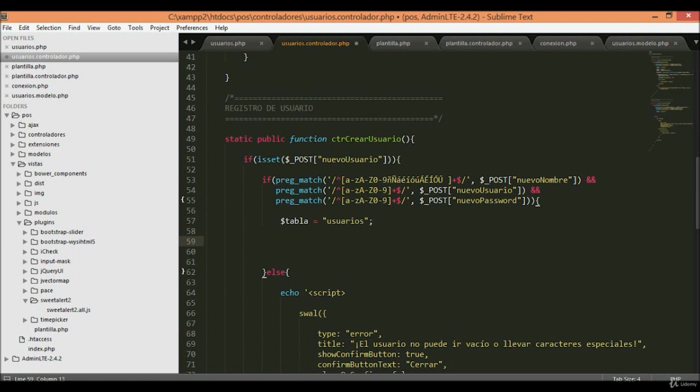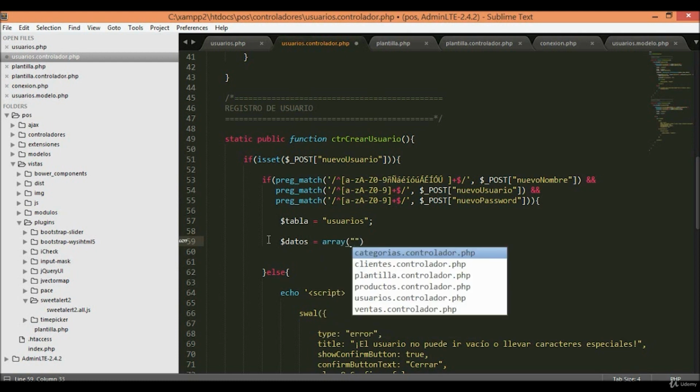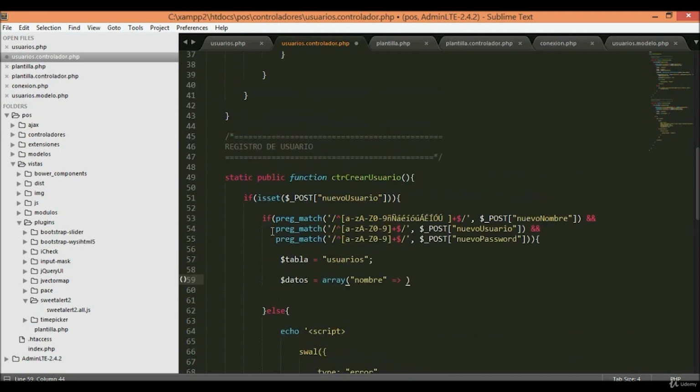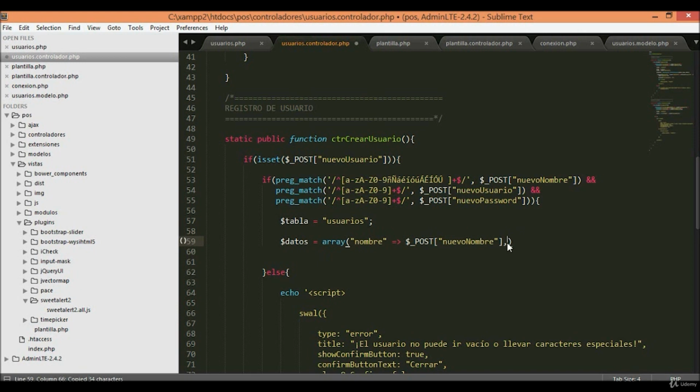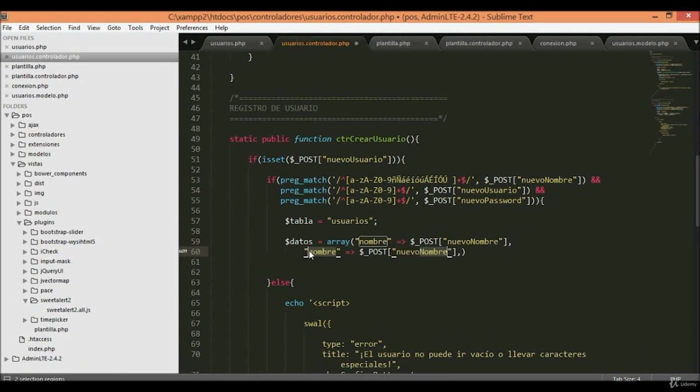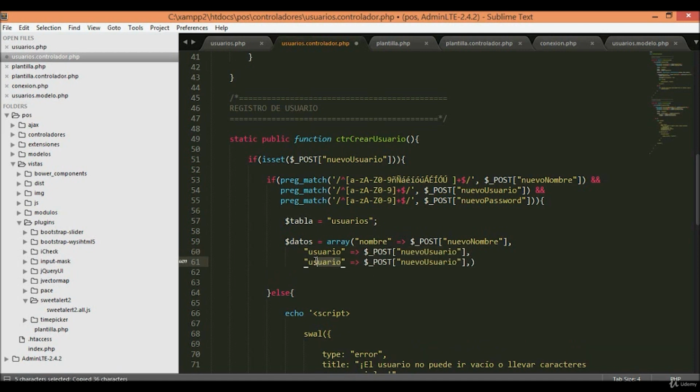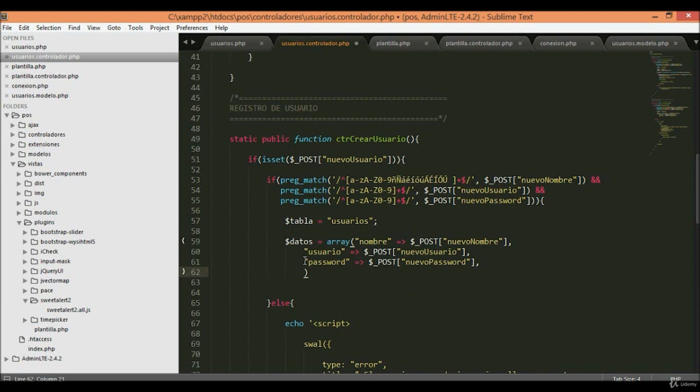So we put the table users. We need to save some information inside it. So the variable data, the properties: name is the one that received the post. So let's copy here and paste it. Then we are going to save user, which is the one that receives the variable post new user, and this one is the one that receives the new password. And then we are going to save the profile.